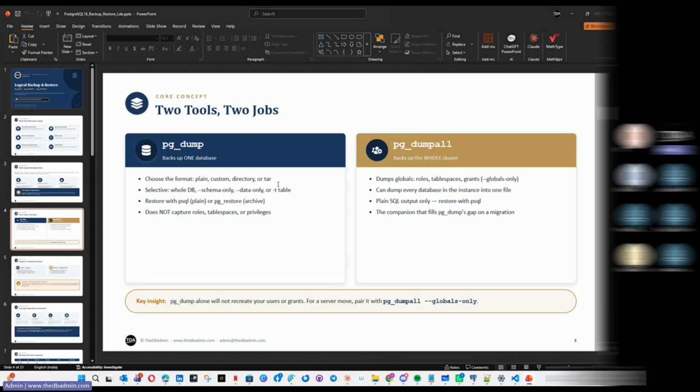The companion tool, pg_dumpall, helps on a migration. I mean to say, when you have a migration or something where you are willing to export the global objects as well as some other objects, it is a very good companion. But there are pros and there are cons. We'll talk about that.